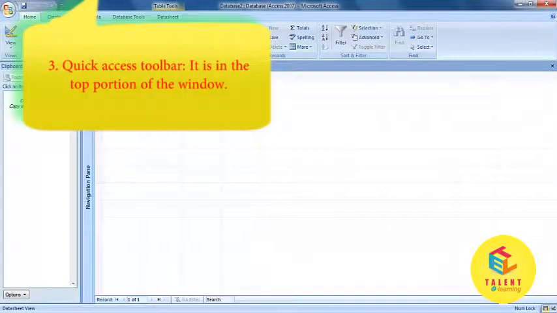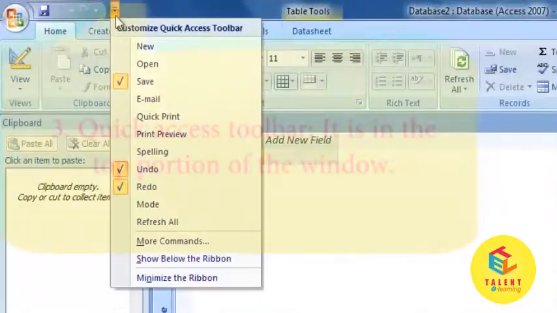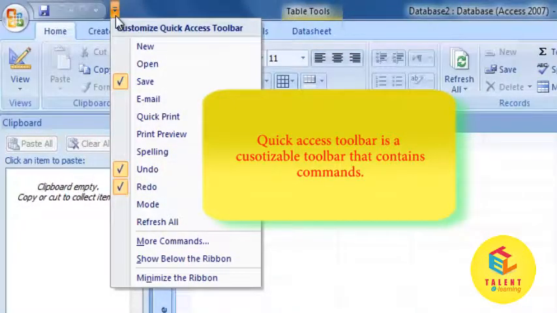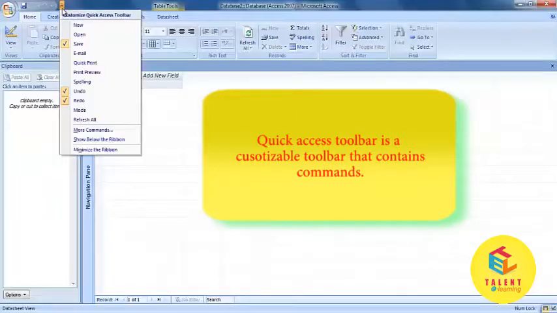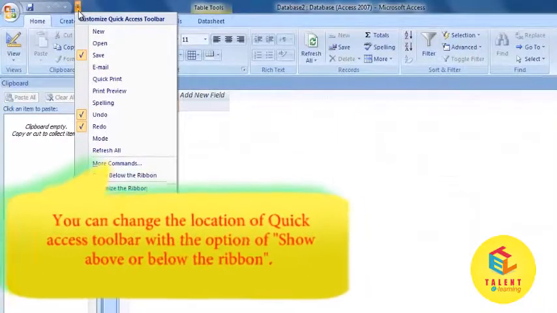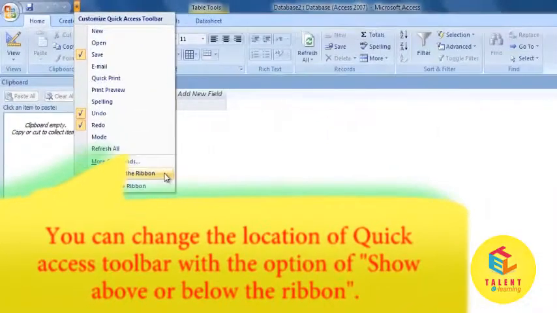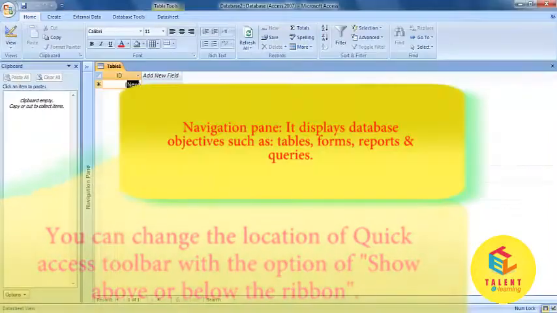Third important feature is Quick Access Toolbar, which is available in the top portion of the window. It is a customizable toolbar that contains commands. You can show Quick Access Toolbar below the ribbon or above the ribbon. You can change the location of Quick Access Toolbar with this option.